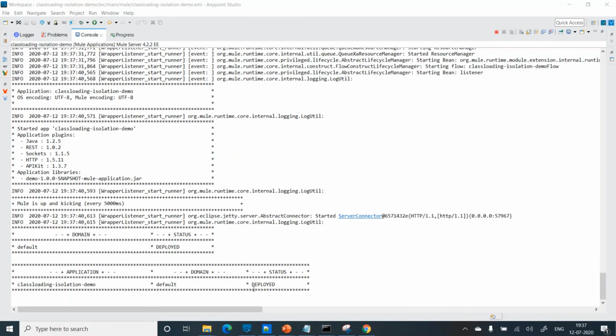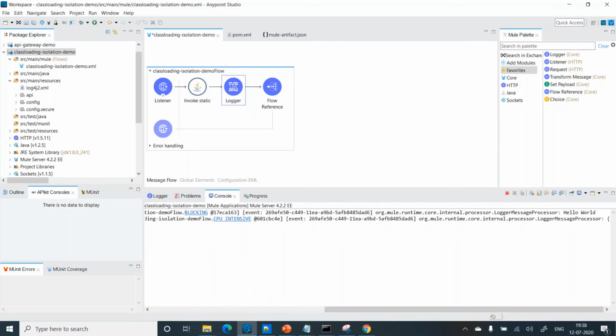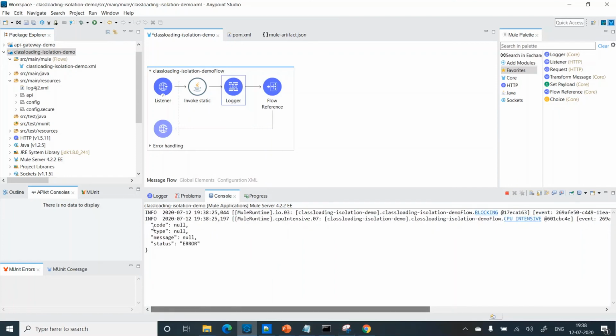So the application has been deployed successfully. Now let's try to hit a request. So when I have hit the request, the first logger printed hello world from the Java code, and then the second flow reference went to the actual flow and printed this error message.